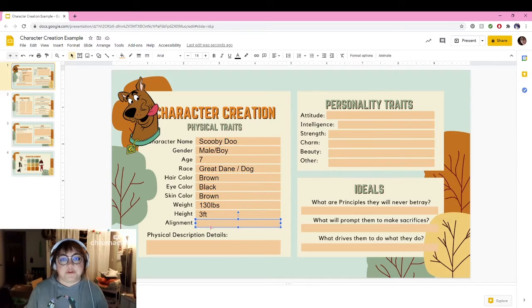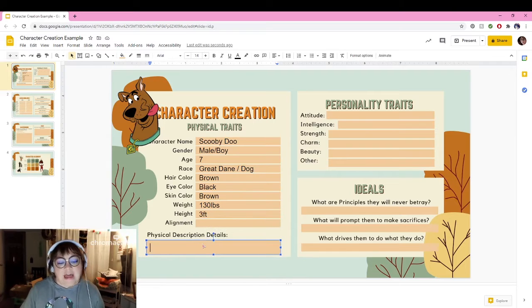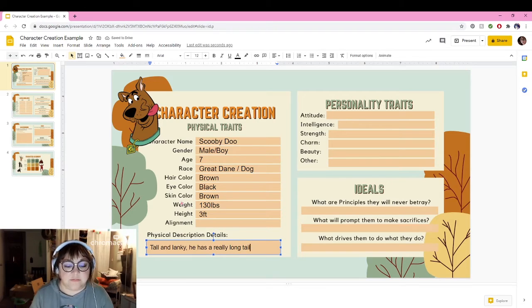So, physical description or details. Maybe you want to add a little bit more. Tall and lanky, like he's kind of lanky, and he has a really long tail. You don't have to put it in sentence format. I just naturally do that sometimes. He has a really long tail. Ooh, and black spots. I want to put that in.